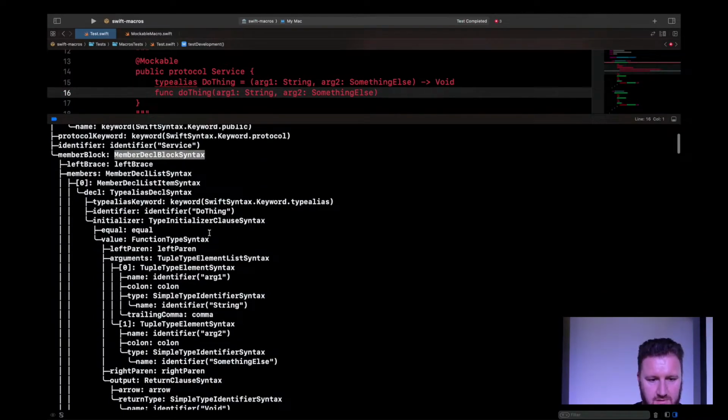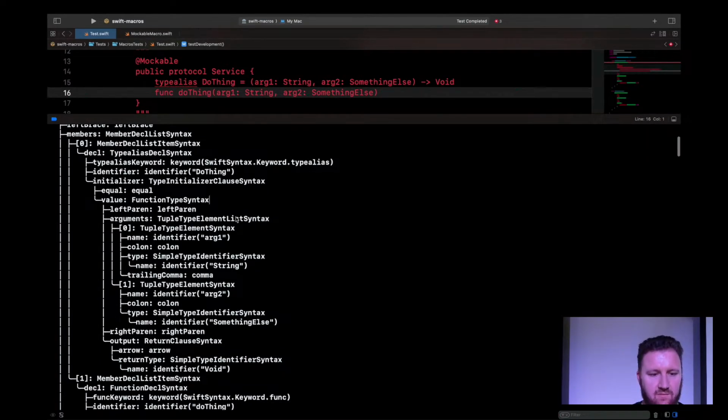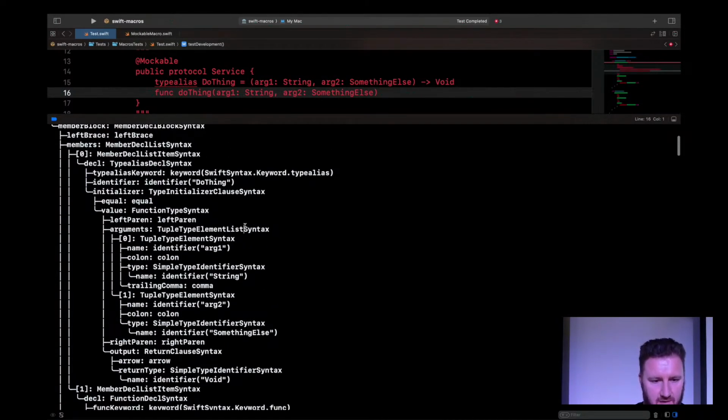Okay, so we've got, where are we? Do thing, here we go. Type alias declaration. The type alias keyword at the start, it's called do thing. But this time, instead of being, what was it? A function parameter list syntax, it's now a tuple type element list syntax.